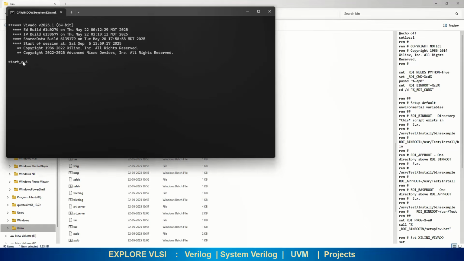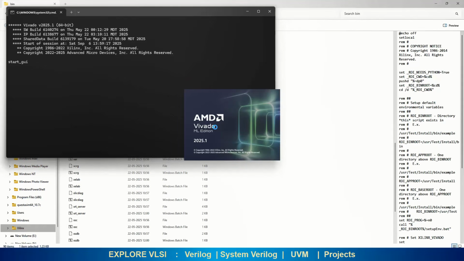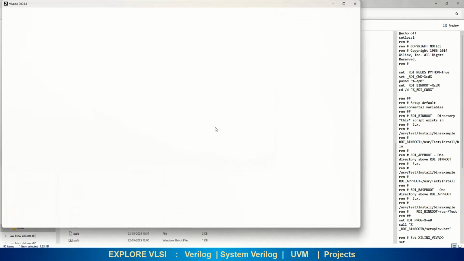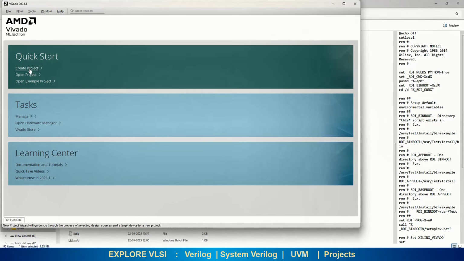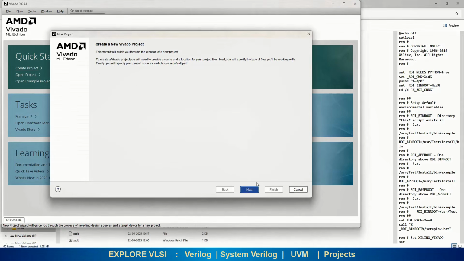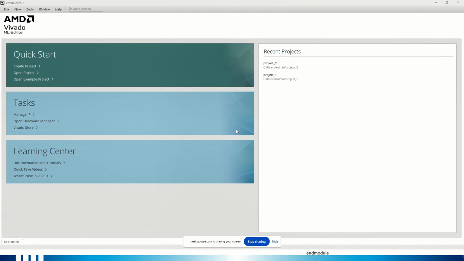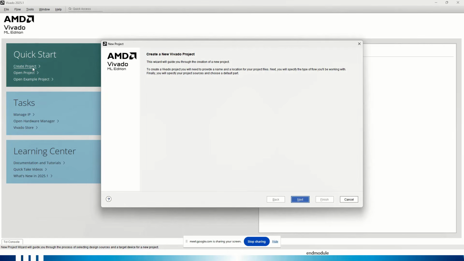You can start creating your project and you can simulate things. See here, AMD Vivado 2025.1 version, that is the ML version. You can click on create project and proceed through the steps required to create the project. Let us do that. So click on create project here. We have a quick start button here to create the project.